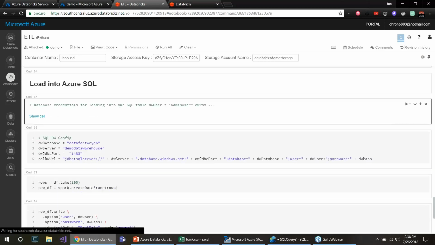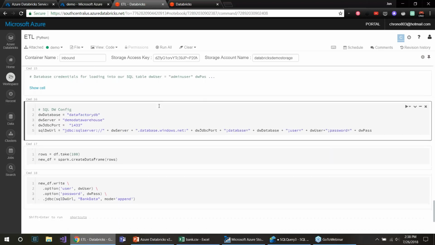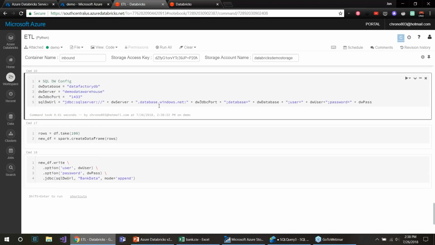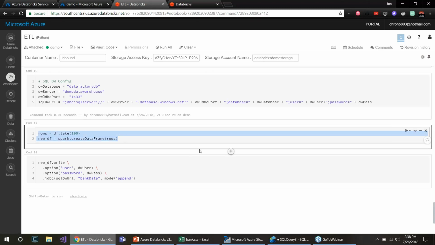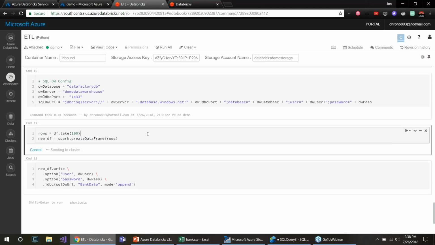And now to the load part here. I'm just going to specify some of the database credentials here. And just for the sake of loading time here, I'm going to take the first 100 rows of the data frame, and that just brings back a list of a row type, I believe, and I'm going to create a new data frame based off that list.